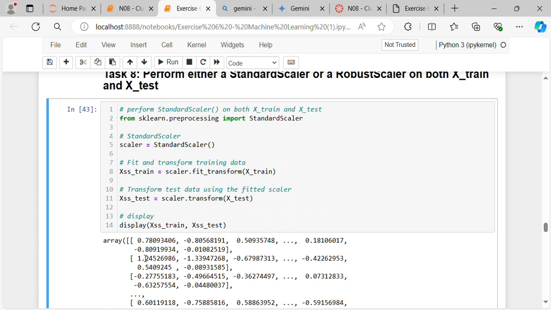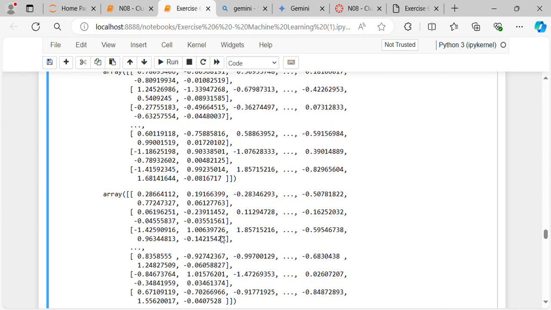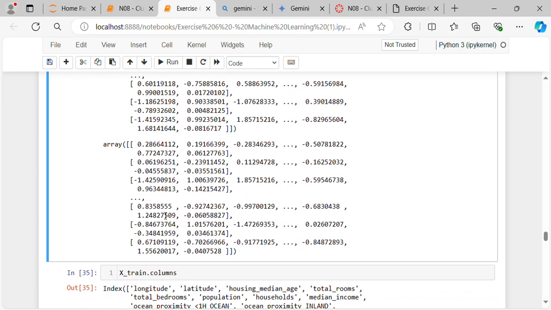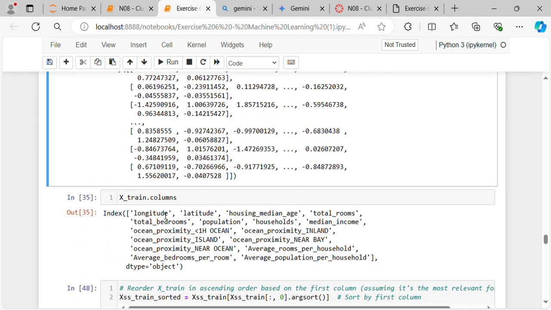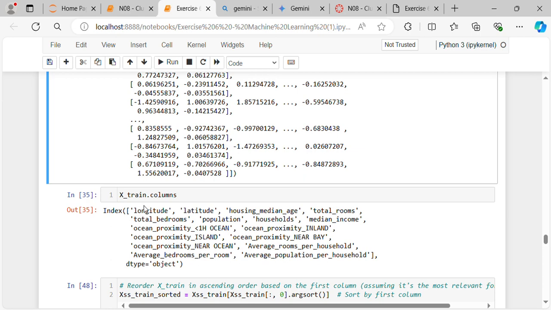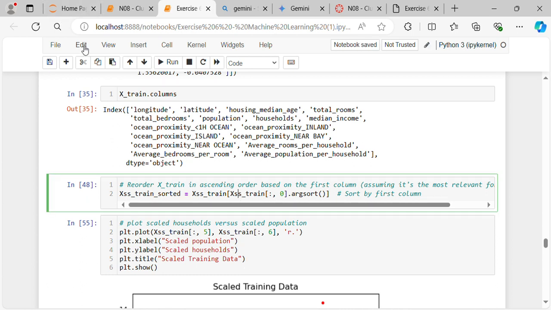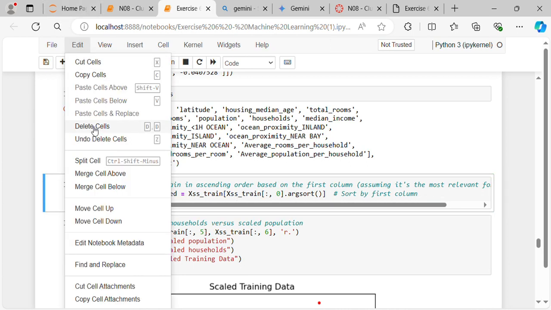Then we display the scaled train data and the scaled test data. We see that it is in array form. Each of the rows is in array form. Then we look at the columns for the xtrain, and we have this, and we do not need to reorder, so we already removed this.